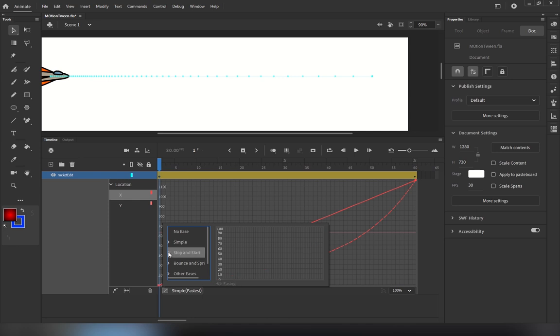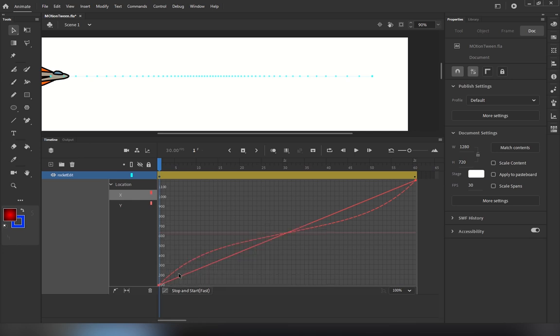For example, the stop and the start here, let's go for medium fast so you can see the effect of this. It's going to move, then almost slow, and then move again. You see here it's in the middle where you're going to have the slow down. So it moves fast, slows down a little bit, and then moves fast again. Fast, slow down, and then fast. This is what they mean by stop and start.